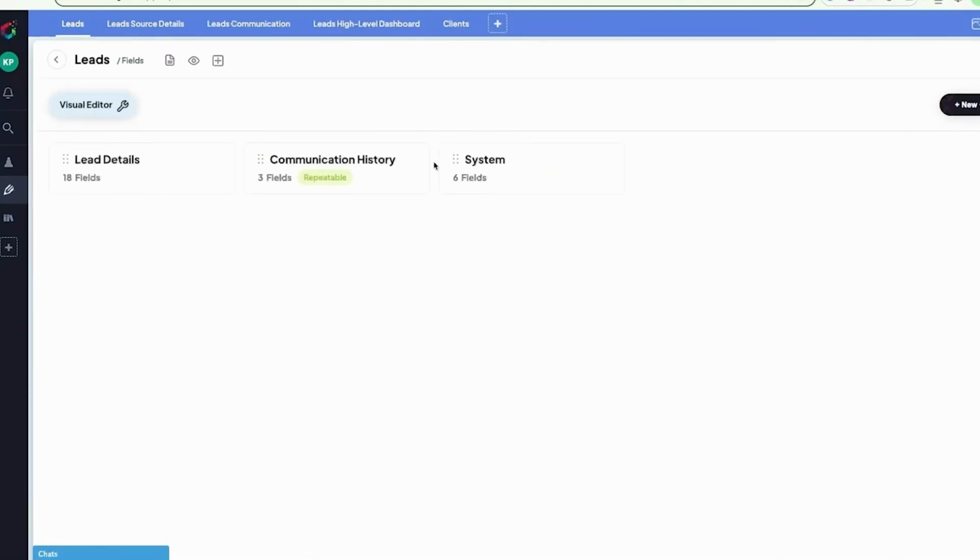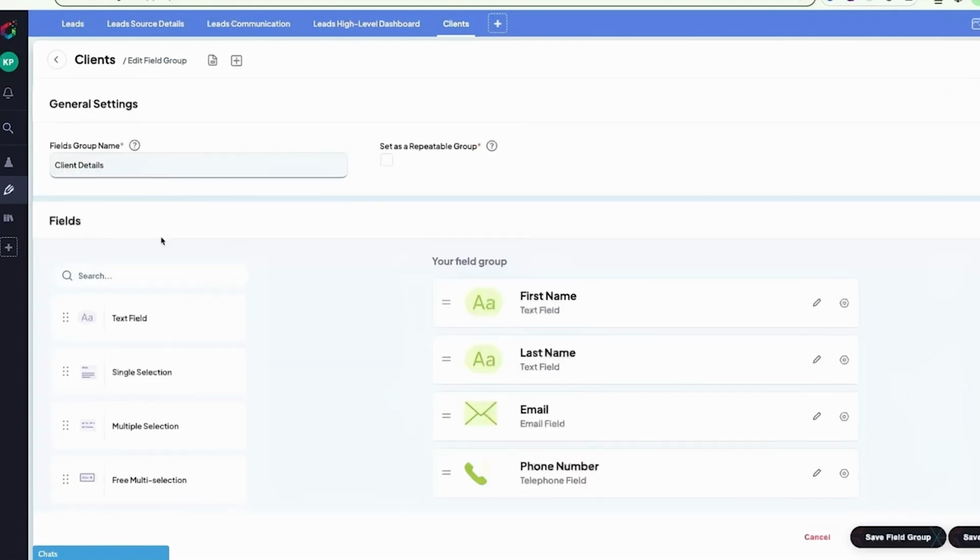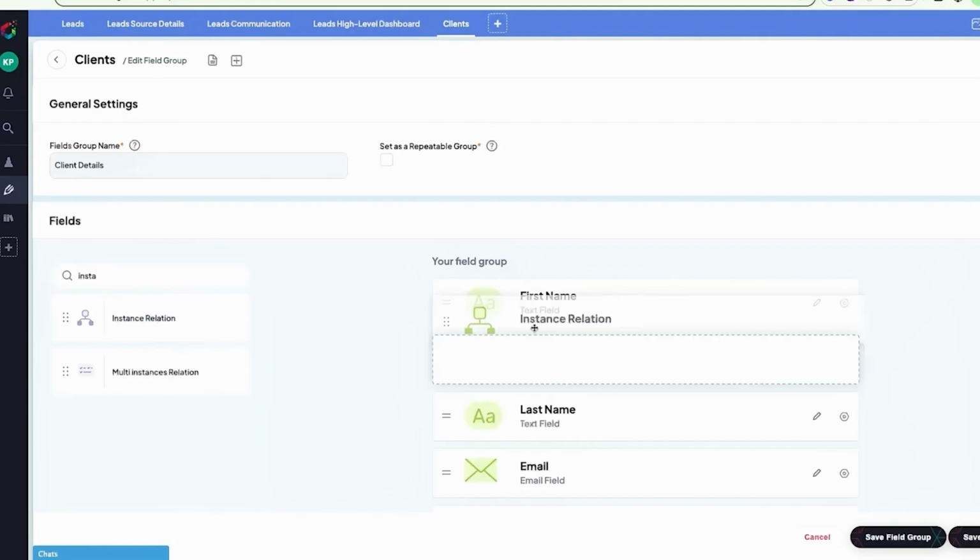Now, we'll repeat the exact same process on the Clients page, creating a relation field back to Leads. So the connection works both ways. Back in the Clients page, we'll go to Settings, then Fields, and locate our first field group, Client Details. Let's edit this group by adding a new instance relation field, just like we did before.